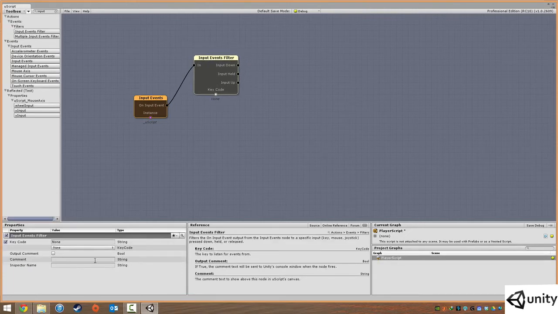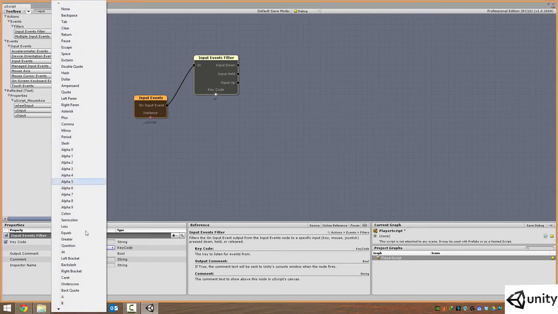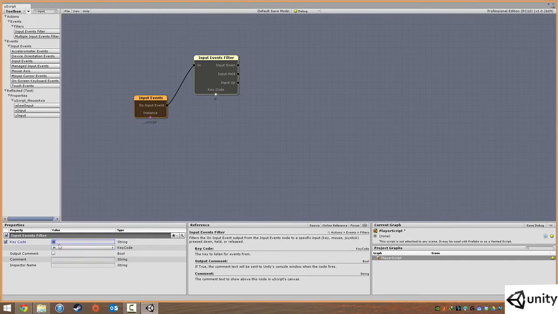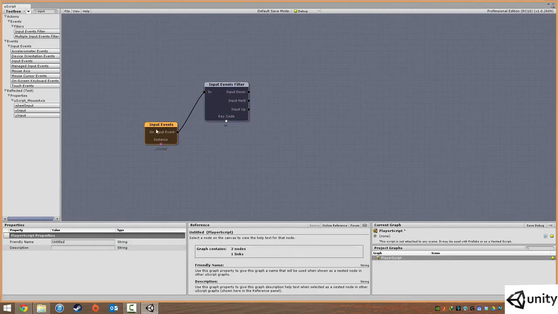So the first thing we're going to do is go to key code. And we're just going to type in W into here. And you'll see it automatically applies the key code W. Or you can also expand this list and choose any kind of key you want. So none, backspace, tab, clear, returns, periods, question marks, backslash. And then we have all the letters as well. And what I tend to do is, for letters anyway, I just type in the letter and it automatically finds it.